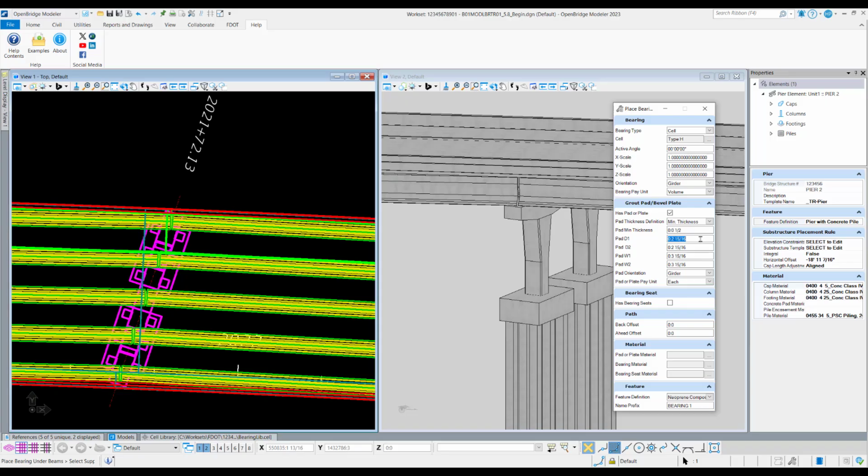So in our case, D1 and D2 are both half a foot, 6 inches, W1 and W2 are 1.5 feet, 1.5 feet, and the pad orientation is girder. And we'll go ahead and change this to volume. In our case, the bevel bearing plates are paid as a weight of steel, but we'll go ahead and select volume.